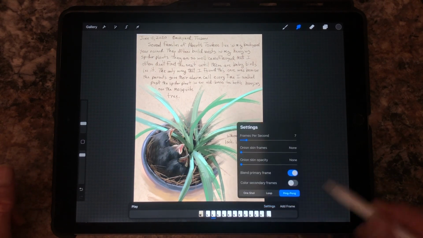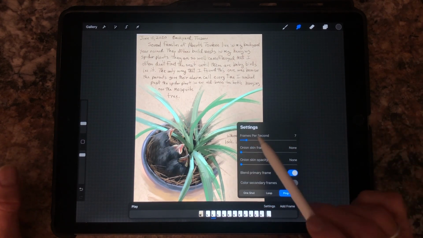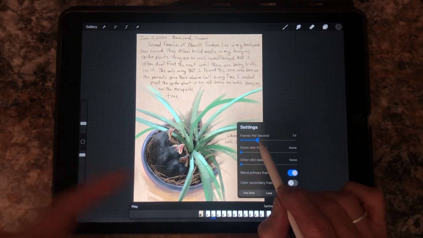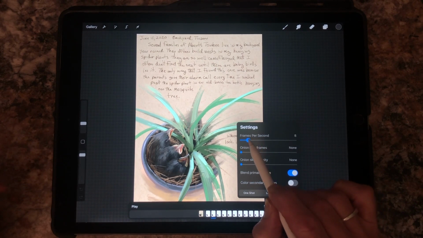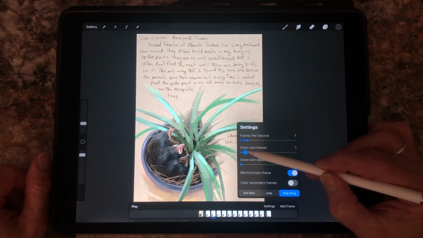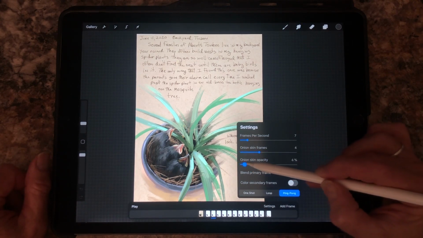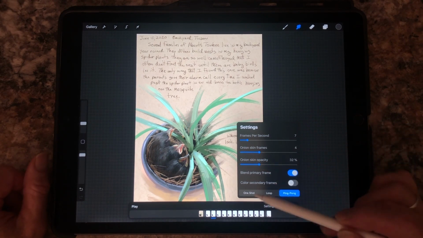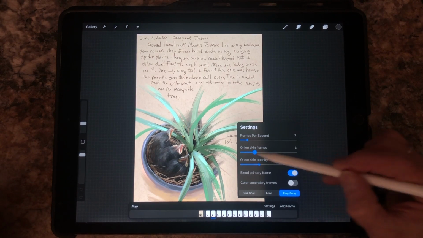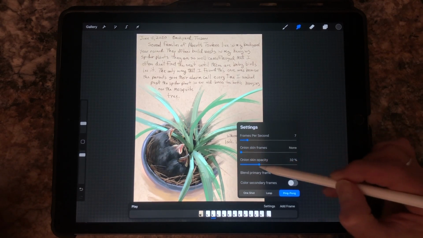Now under settings here, there are different options. I had this one set for 7 frames per second, but if you had more layers, you could put more in there. I think we'll leave it at 7 here. When you're working one by one, you might want to do onion skinning, which allows you to see the frames above and below what you're working on. You can play with that and see how you like it.